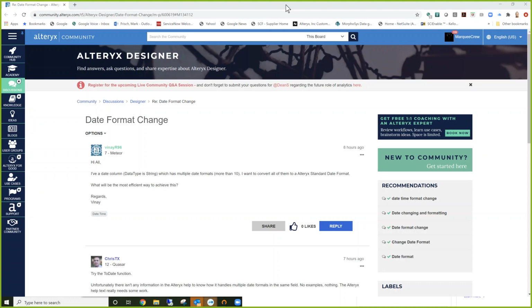Great response. This morning I saw this post that I've got on my screen. Hi all, I've got a date column. The date type is a string, which has multiple date formats, more than 10. I want to convert all of them to an Alteryx standard date format. What will be the most efficient way to achieve this?